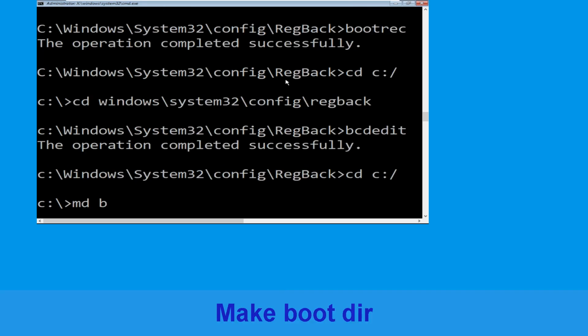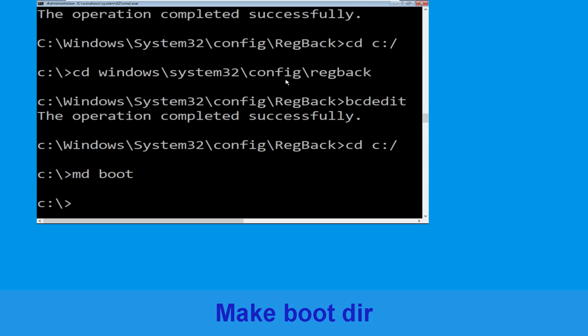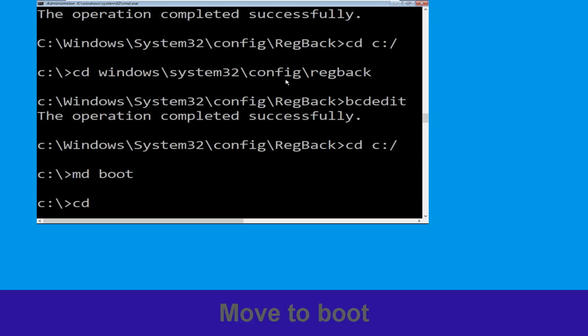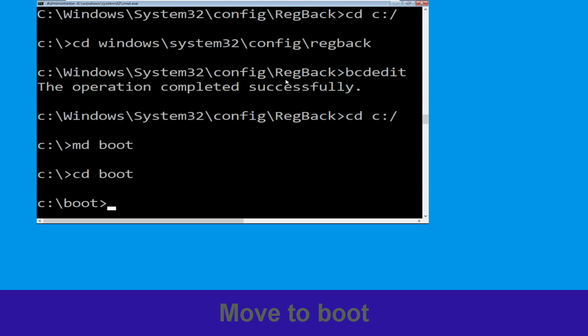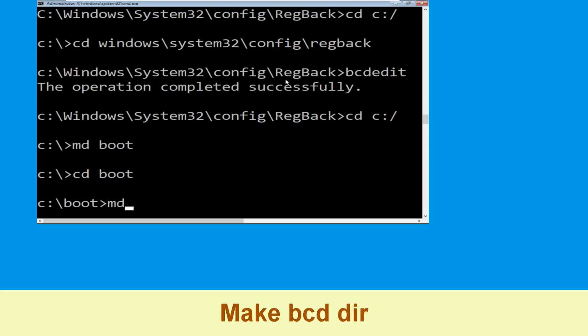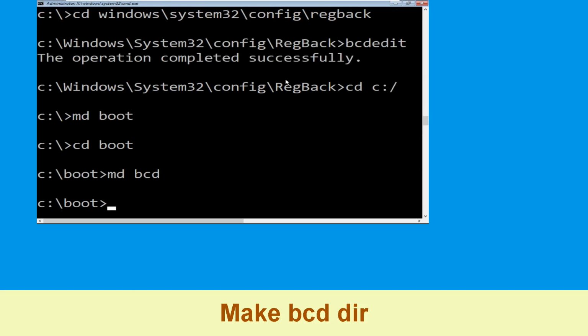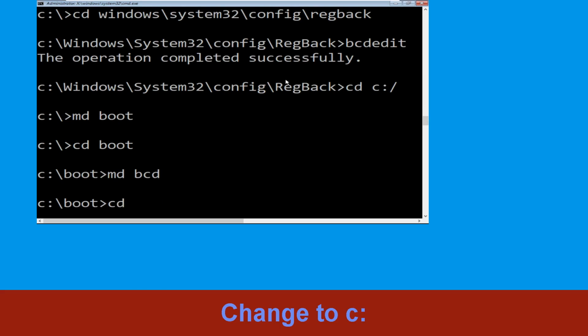Now type this command md space boot and simply hit enter. Type cd space boot and hit enter. Now execute this command. Type md space bcd. Type cd space c colon / and hit enter.